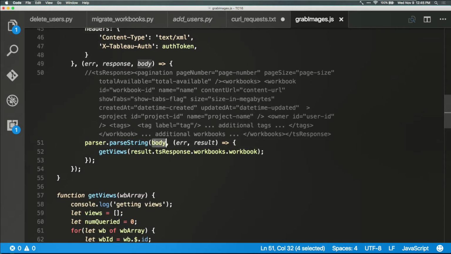So just as before, we parse that body, it turns it into a JSON object, and here's that JSON object result. Our goal here is to get an array of all the JSON for all the workbooks. So result.ts response, inside of there, there's the workbooks element, and inside of there is an array containing every workbook element. So we have an array of workbooks.